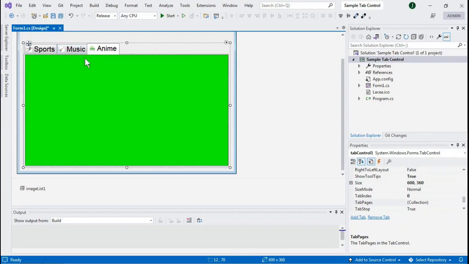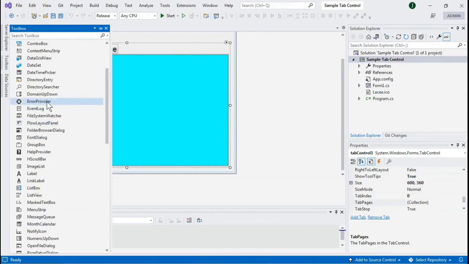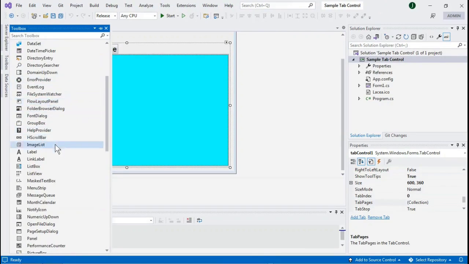Let us go back to the first tab, sports, and let us place some GUI controls like label and buttons. So let us go back to the toolbox and then place a label. I will place a label.